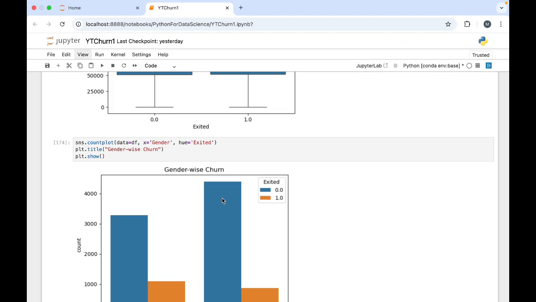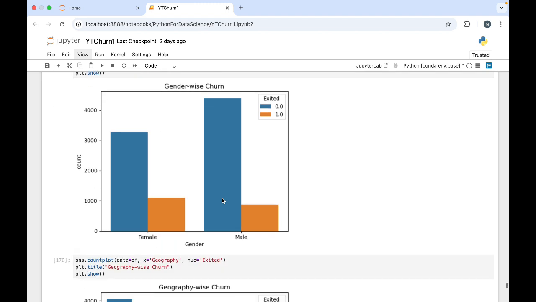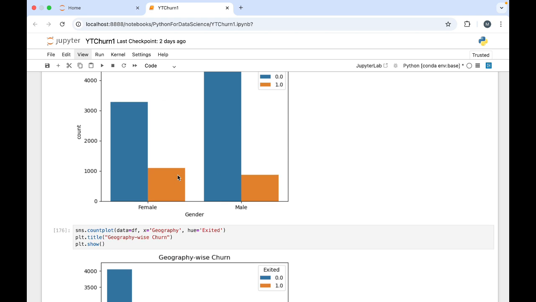Count plots connected with the exited one, the churned one. Geography versus exited or churn, you can see. Perfect for region-wise analysis. This helps you know if customers in one country are churning more, maybe they need better service or local offers. Then next, with gender, we visualized the thing.